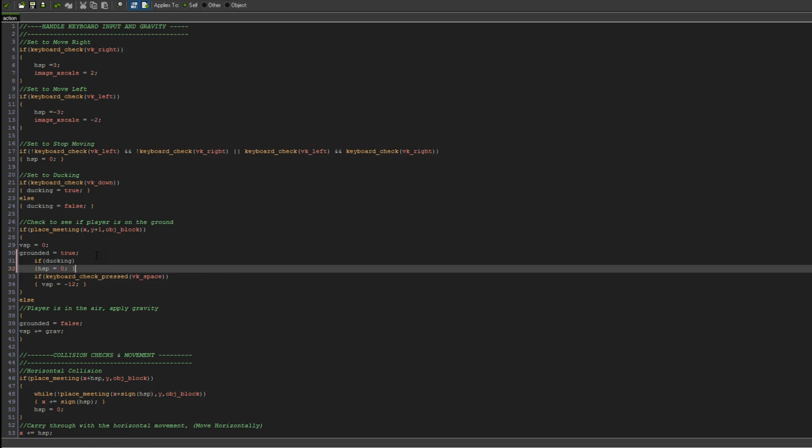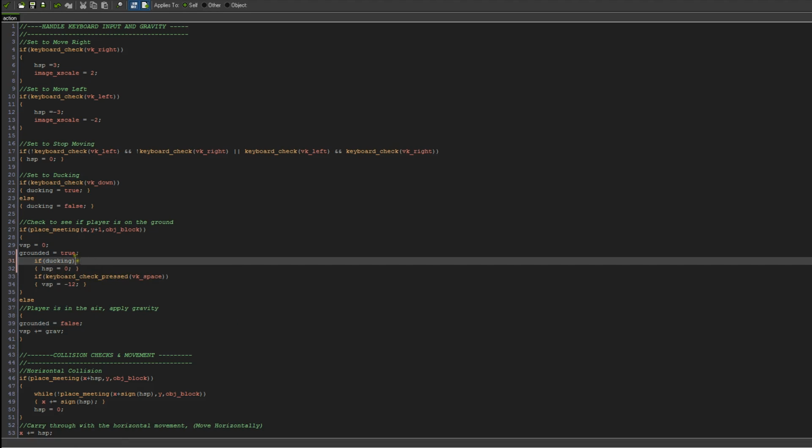So if ducking, prevent him from moving, simple enough. Set horizontal speed to 0 while he's on the ground. Now the reason I didn't just do this somewhere else is because I only want him to not be able to move if he's ducking and on the ground.